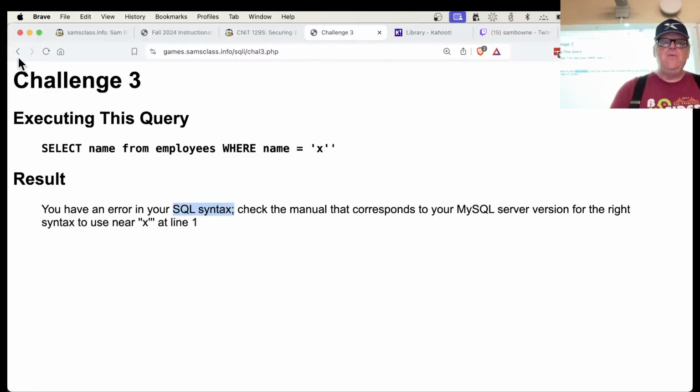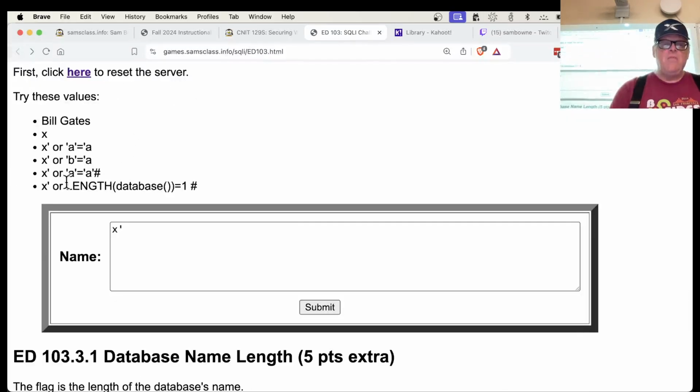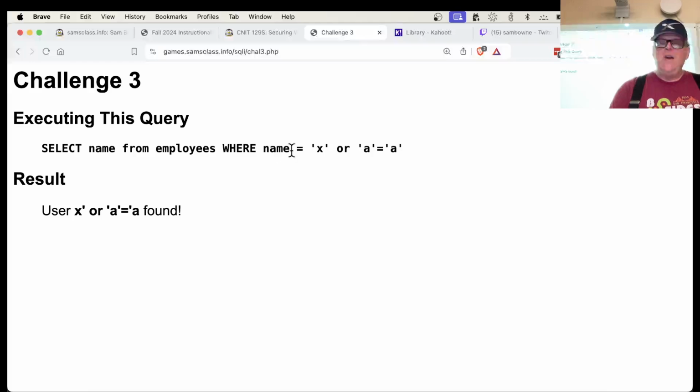Now, if I want to do something more productive, I'll do this: X' or 'A'='A. And this is carefully missing an apostrophe at the end, so the apostrophes the developer puts there will make a valid statement. So now, name equals X or A equals A. So this condition is always true. The name is never equal to X, but A always equals A.